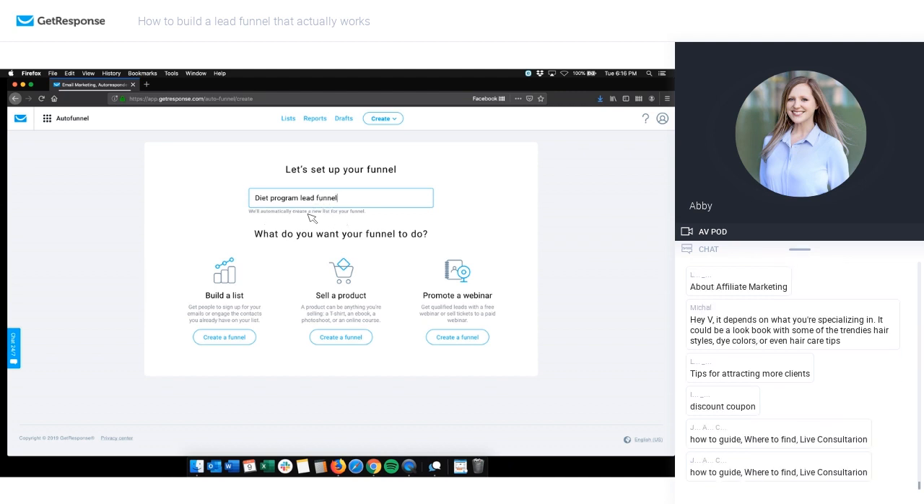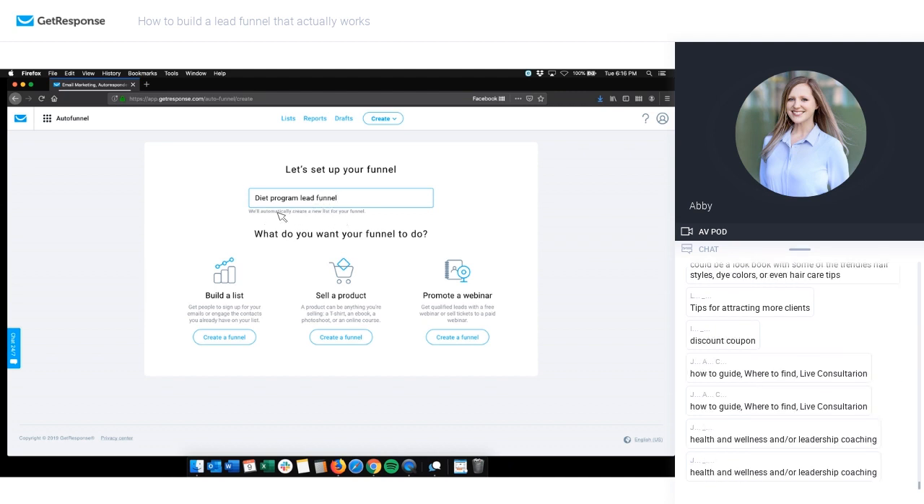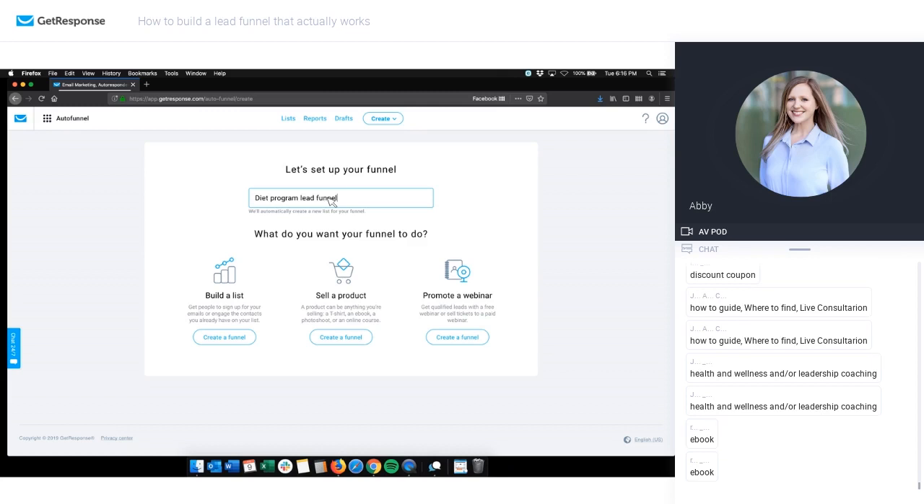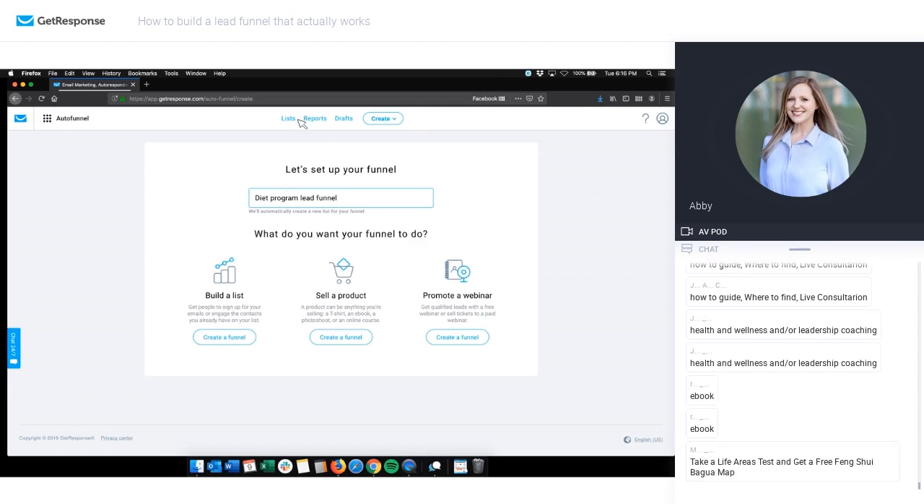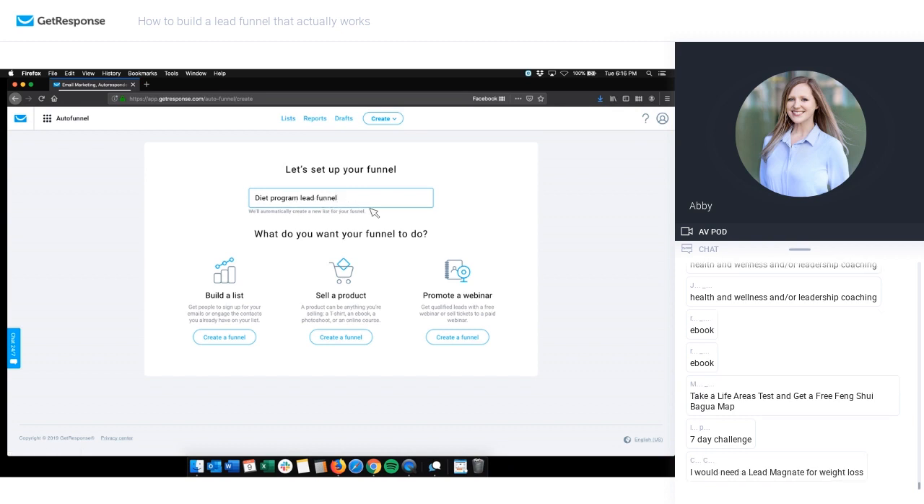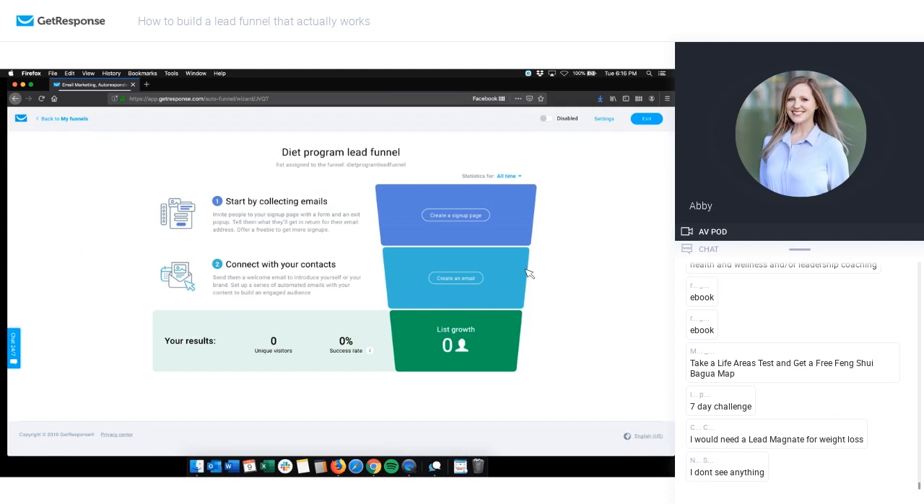And as you can see underneath, we're going to automatically create a list in your account that is based on the name that you've given your funnel. So if you're in other areas of your account, like Lists, this will be automatically generated for you, and this is where these new signups will be stored. Now I'm going to choose this option to build the list and create the funnel.